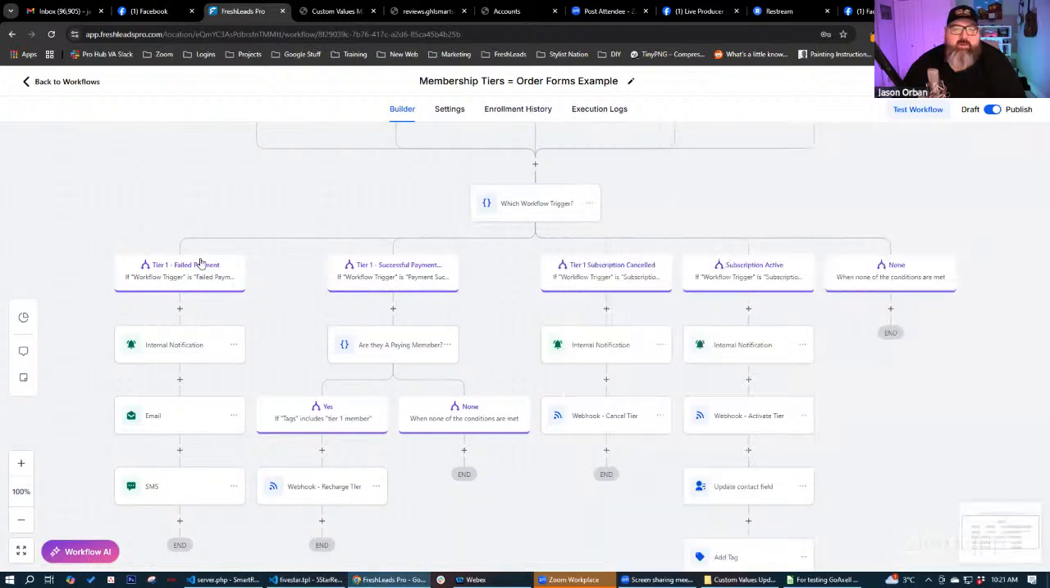And then down here, you see what they'll do. Failed payment is going to send an internal notification to you and to the person saying that the payment for their subscription has failed. That could also just be like their credit card didn't go through, whatever. It doesn't mean that it got canceled. It's just going to send them a notification that their payment did not go through.